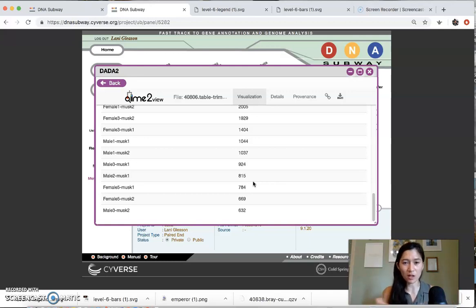So what I mean by that is, 800 is our cutoff, and what we're looking for is our first sample that has more than 800 reads. So in this particular data set, it looks like it's this male2 musk1 sample that has 815 reads. Because we're choosing this cutoff, if you look here, we're actually going to be throwing away these 3 samples down here because they have too few number of reads. It's not ideal, but it's okay.